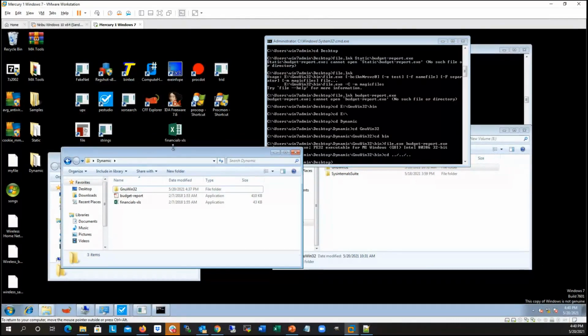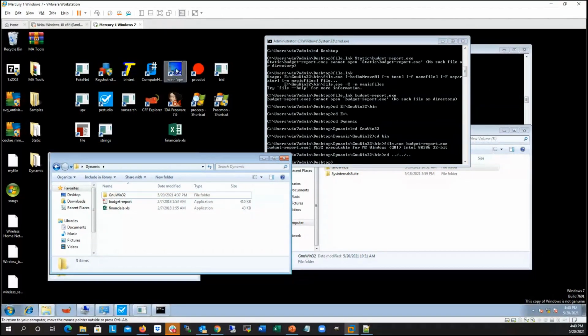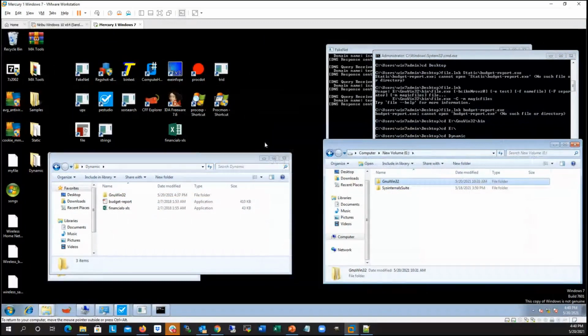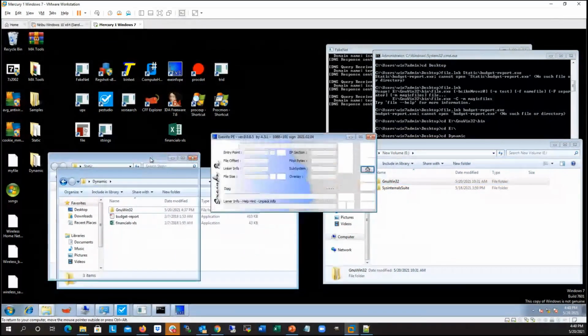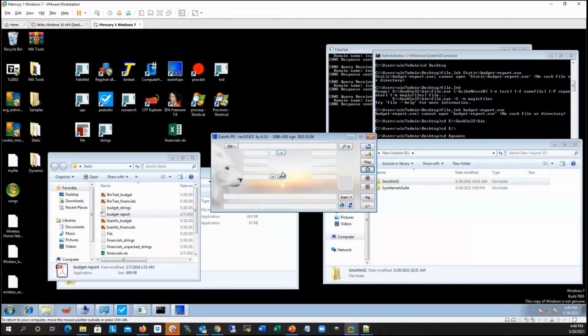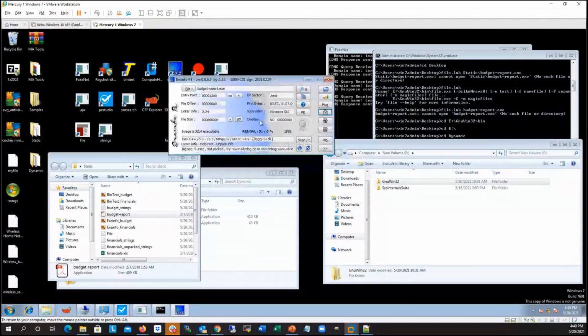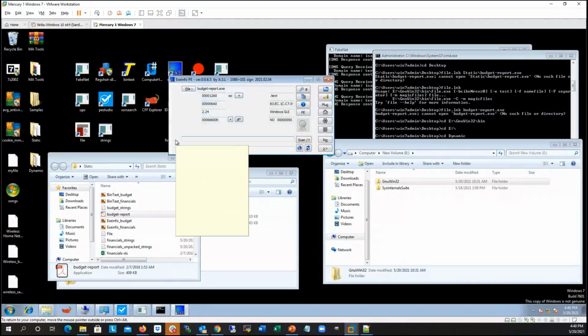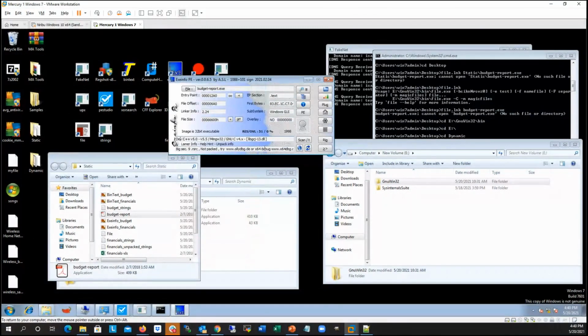So the tool is ExeInfo PE. This is the one. I can simply put in the first one, the budget report, and it tells me it is not packed, and it is mostly C++, compiled probably by the GNU compiler. So it's C++ compiled by GNU, which means it's compiled in Linux for Windows.